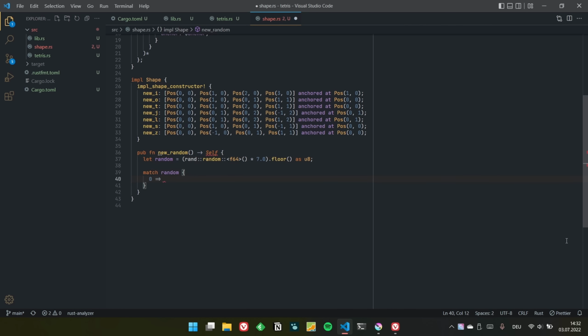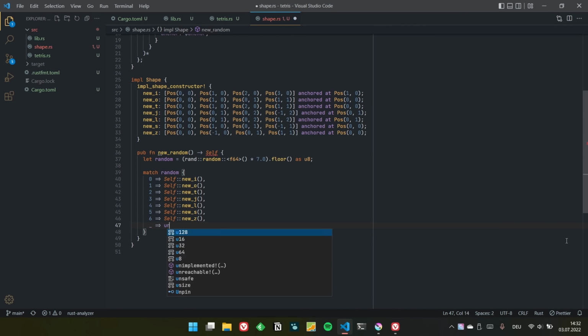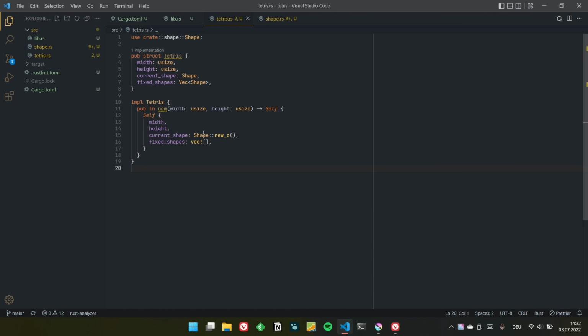0 should be new I. 1 should be new O. Okay, this will take a while. Let's say T, J, L, S, Z. And here we have 2, 3, 4, 5, 6, and anything else would be unreachable. Let's mark it as such. Okay, so instead of hard coding the shape here, we can say new random now. And that's it. Let's just test it out real quick.